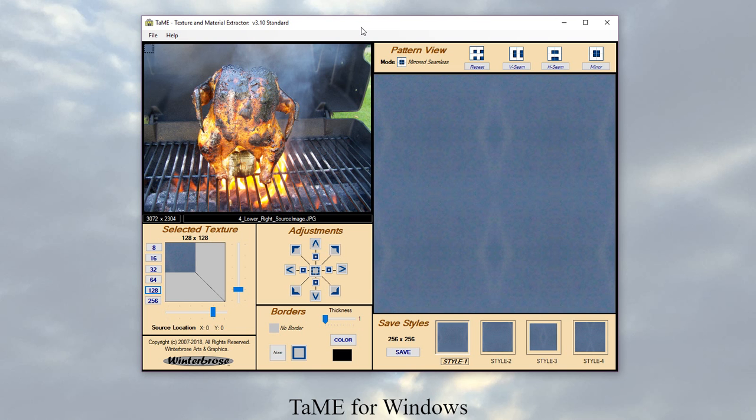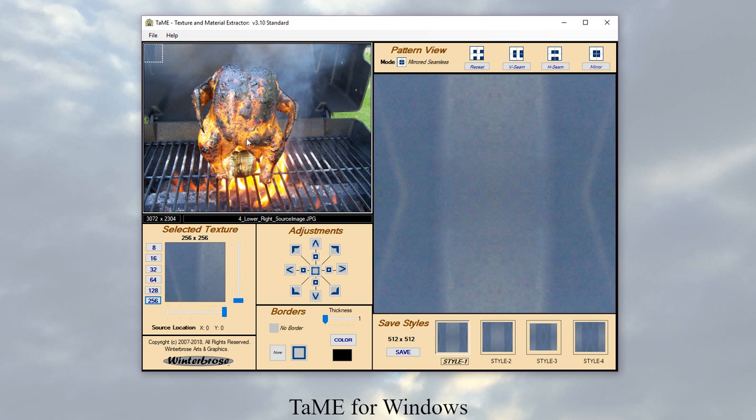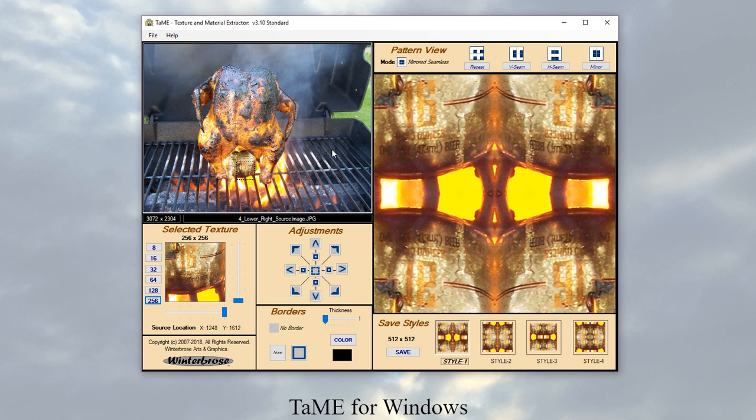You can see here we pulled up TaME version 3 and we've loaded the beer can image picture into the scene. So we'll go ahead and make some quick adjustments. We'll go into the mirror mode. We're going to change our size to 256, and you can see the flame underneath the chicken here, and there's the beer can. So what we're going to do is we can just click.